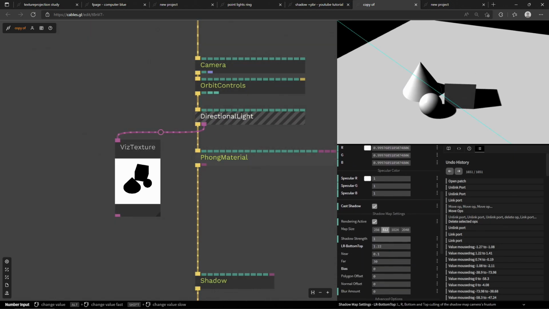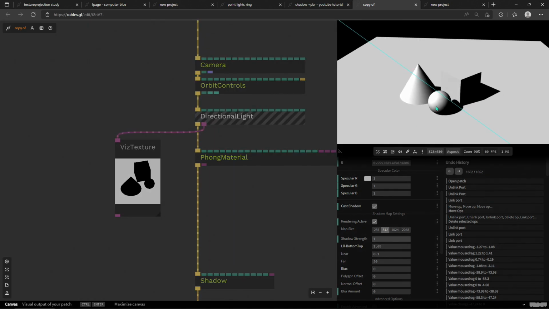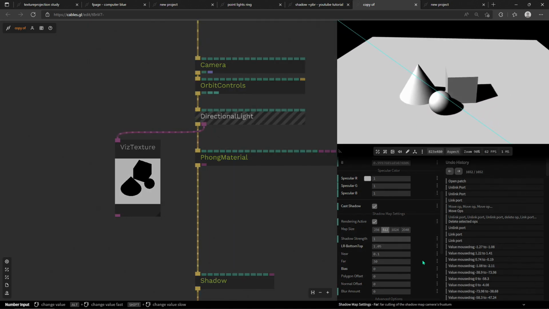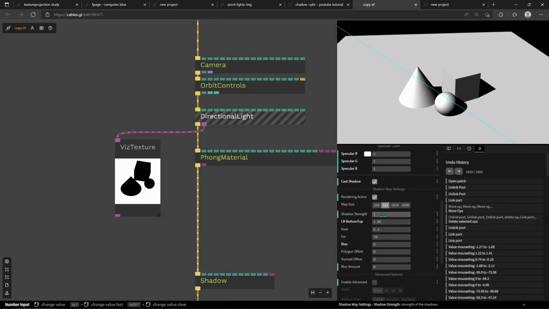So super handy. I want really crisp shadows, so I'm going to try to fit this shadow map as perfectly as I can into my texture, and I'm already getting somewhere. Pretty good. It's nice. So another thing you can do with the shadow is to control the brightness, or I mean the darkness of it.